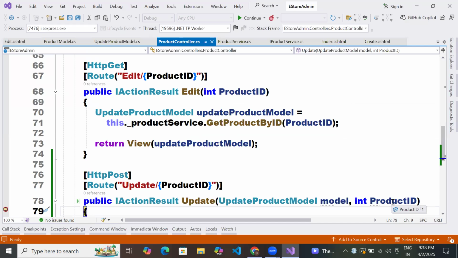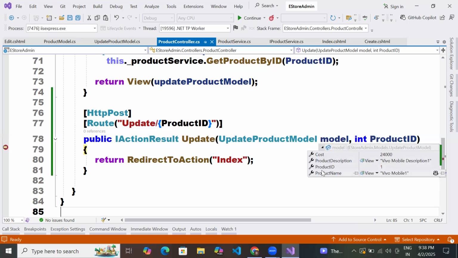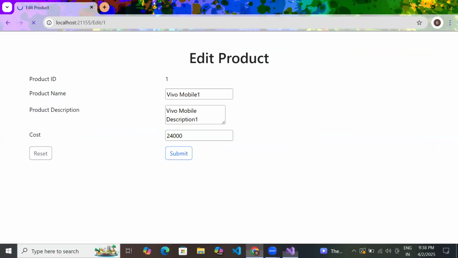Now you see you got the product ID here. Everybody, yes. And you are also having the model which has been updated. Now you need to build the update logic. How to build the update logic? Can anyone tell me?